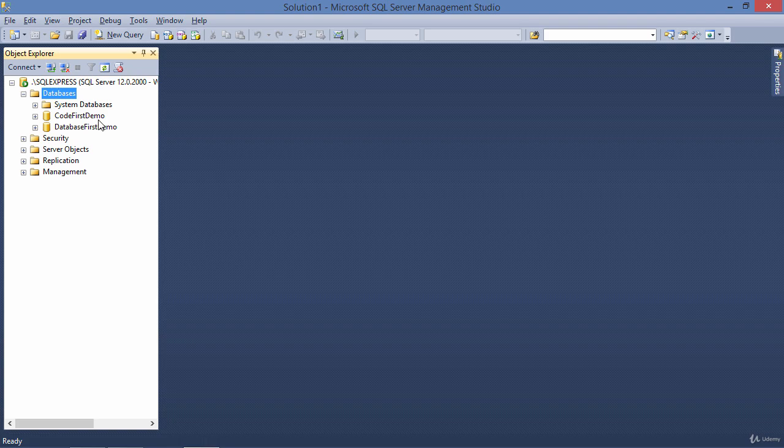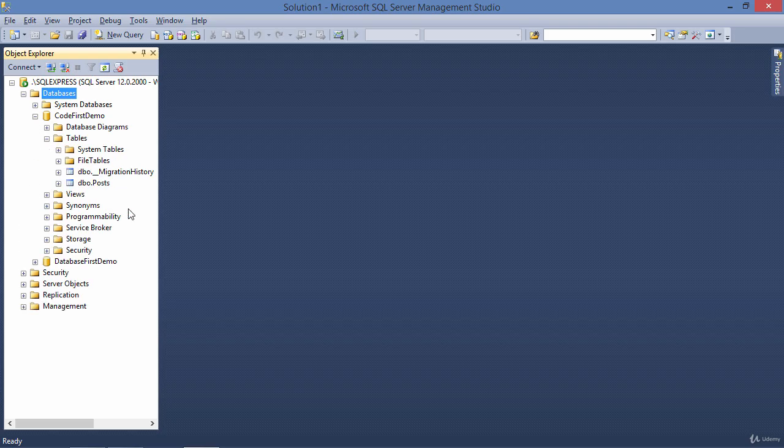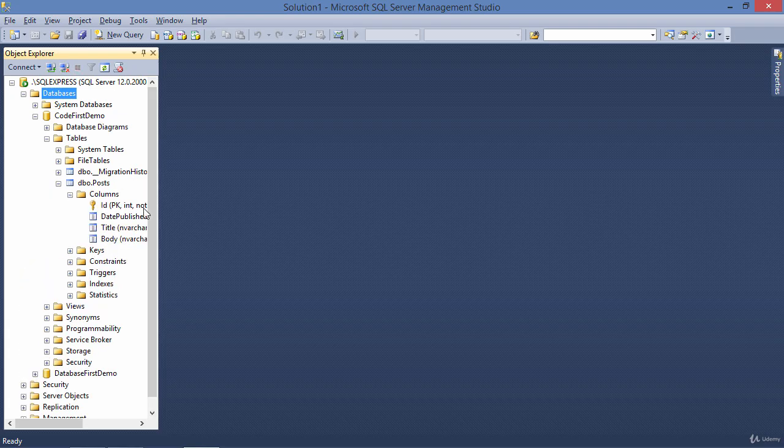So I did not have to come here and manually create this database. I just focused on my code, which is much more fun for us developers. So let's expand this. Look, we've got two tables here. __MigrationHistory, which is used internally by Entity Framework to figure out what migrations have been run on this database. And we also have this Posts table with these columns, which looks exactly like the one we created in the Database First demo.